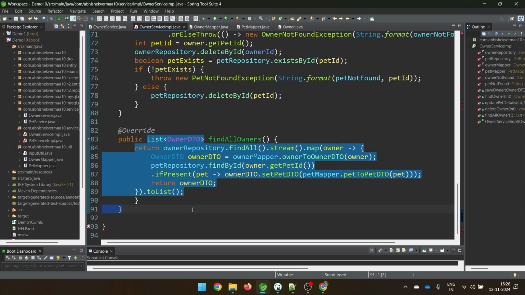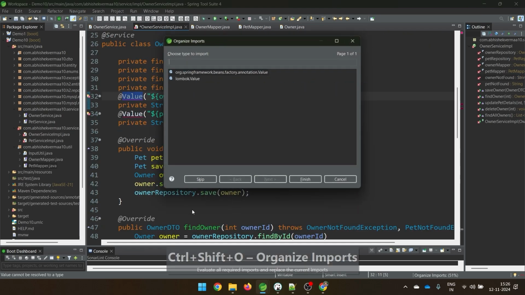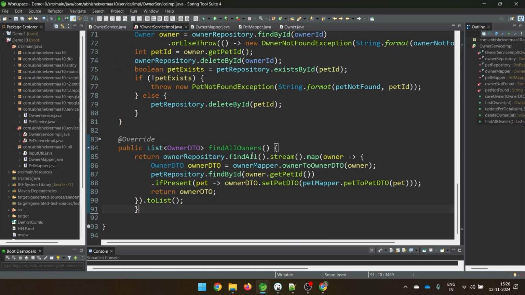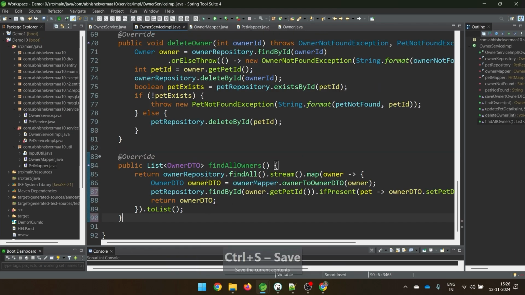So I guess we have missed this particular one, and now it is going to work fine. So yeah, this value is from this one. So here let me say finish. Okay, let me say save here, and yeah, now it is going to look fine, guys. Okay, so after this, what needs to be done?